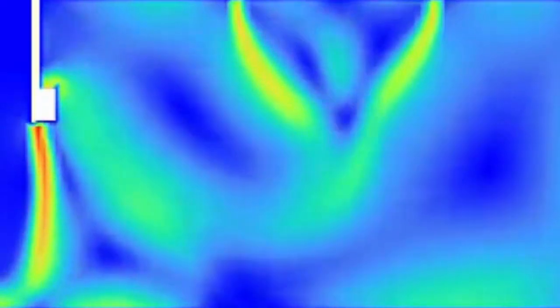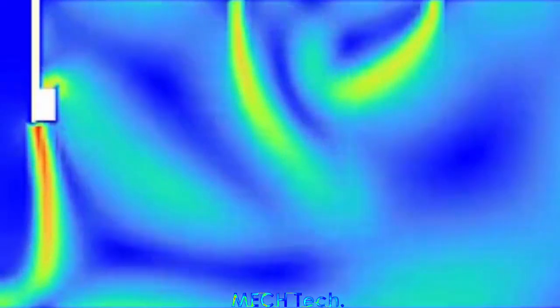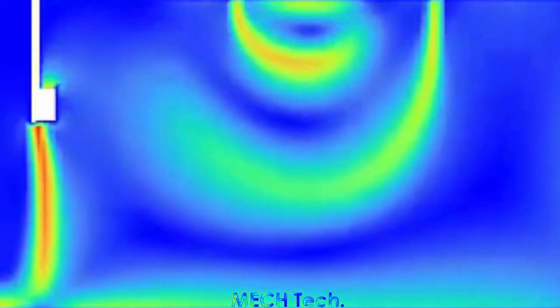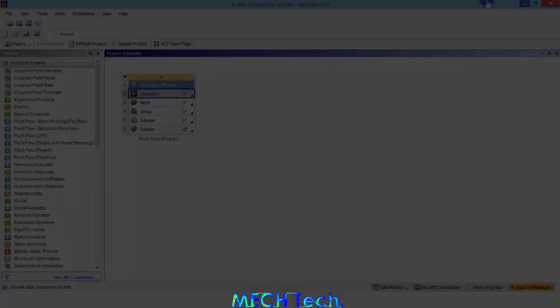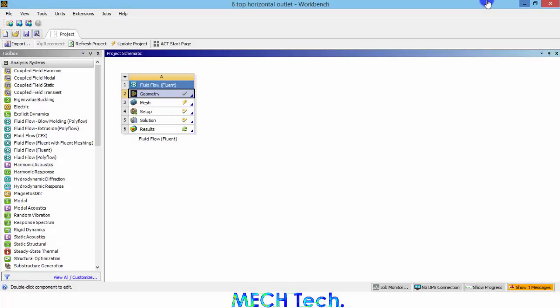Hello guys, in this tutorial I have explained the step-by-step procedure to simulate this airflow inside a room that is equipped with an air curtain. If you are new to Ansys Fluent, I suggest you follow the tutorials suggested above here. And if you are already familiar with Ansys Fluent, you can go ahead.